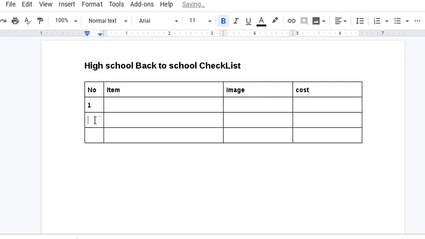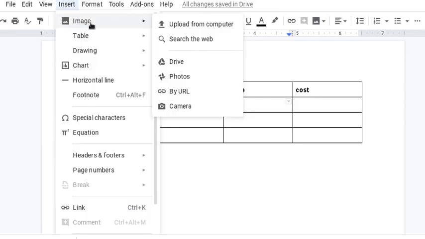After typing in as many as you want, remember the other step where we chose the number of cells. Then here you have an item. Let me just give an example of a backpack. I need an image of a backpack, so I need to click inside the cell. I go to Insert, Image, search the web.